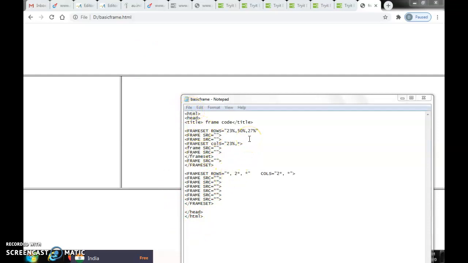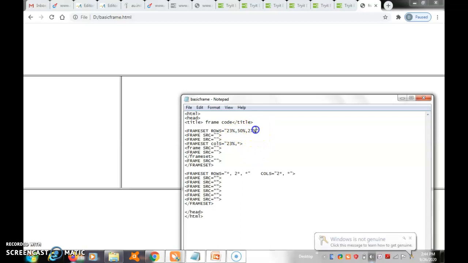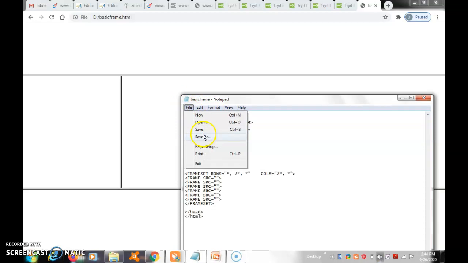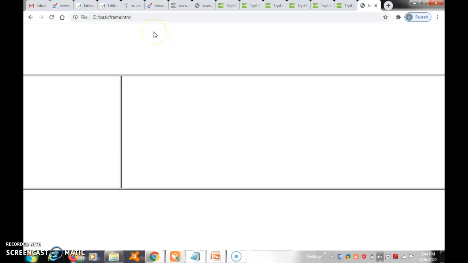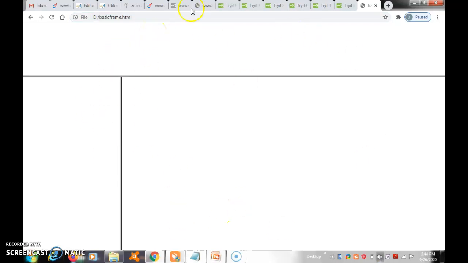If you want to display 23% and 77%, okay, save the code and then run. This code is available in the D drive. In the same D drive, whatever .html file you stored, you display that file, and when you click enter you will get that frame.